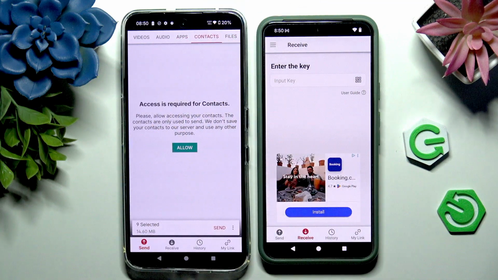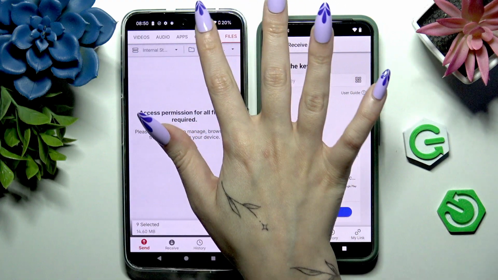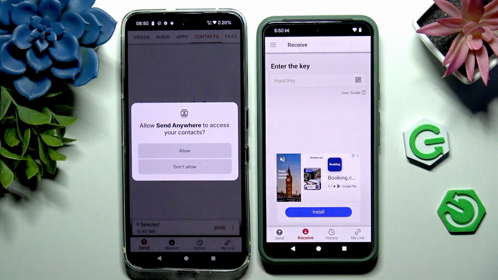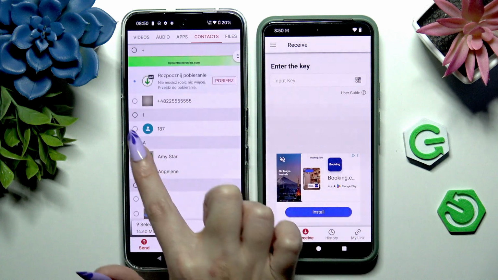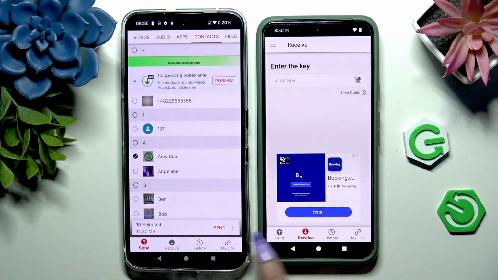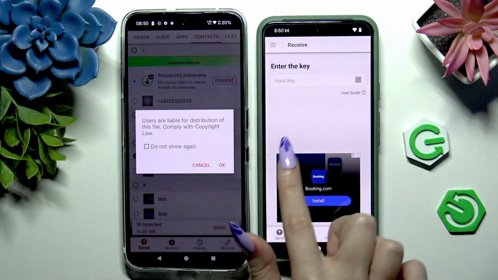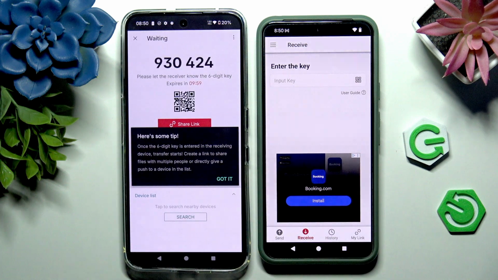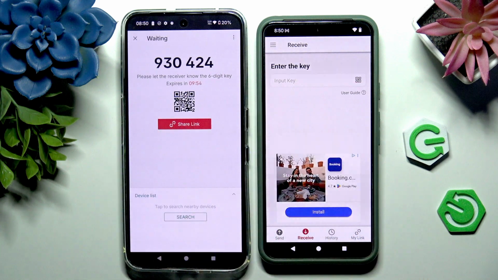In the last two categories, which are contacts and files, you need to choose allow a few more times to access them. Then hit send next to selected at the bottom. If you decided to transfer any app, hit OK in white pop-up and then hit got it in here's some tip one. Now it's time to decide which connection way will be better for you.